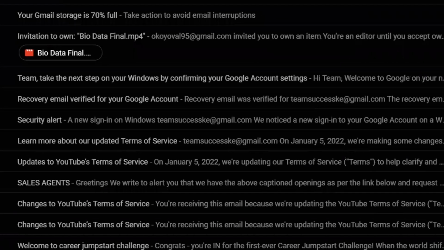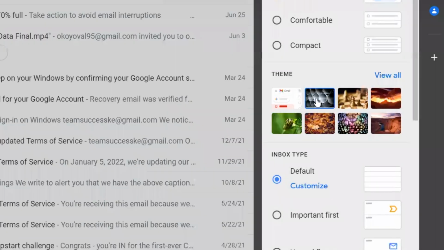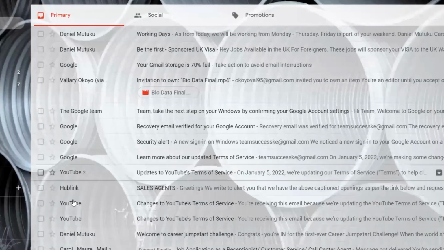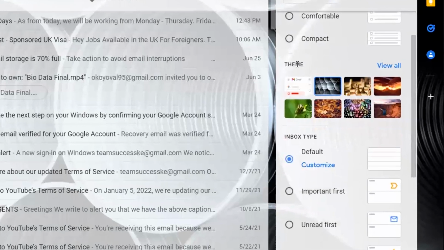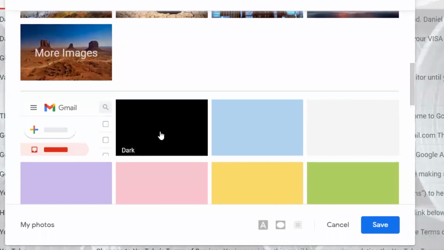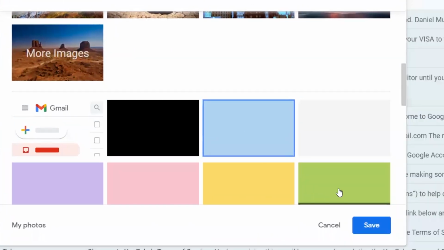You can still select different types of themes, like this one looks like a dark theme. You can pick it up and you can see the background is more of that image, and you can pick different types, but I like working with the dark theme because it's easy for my eyes. Or you can even change to blue, something like that, or if you're environmentally friendly.